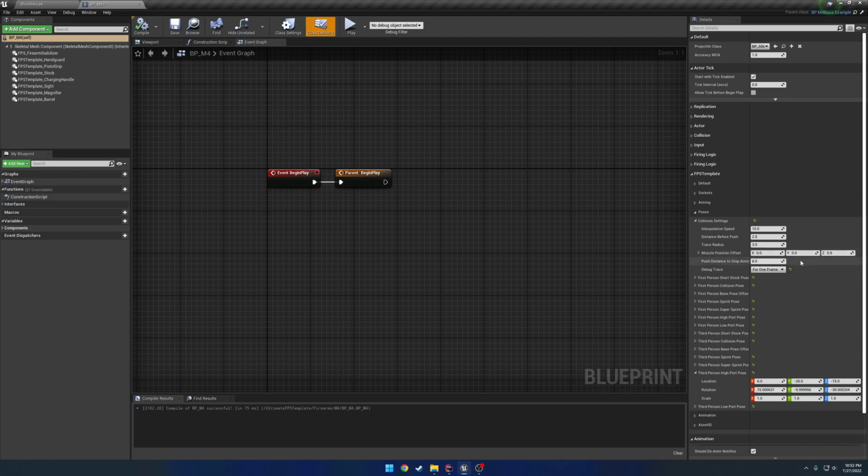So you can move that in the X, Y, and Z axis to really just account for whatever situation you need it to be. Again, this works in tandem with the distance before push, so you can choose one or the other if it's only on the Y axis. So it's really just up to you.